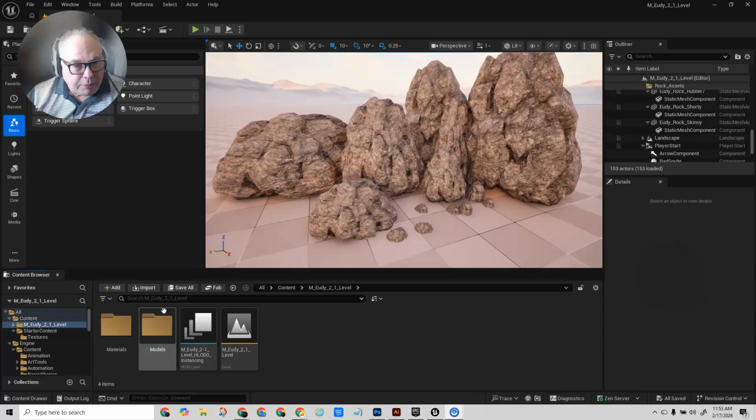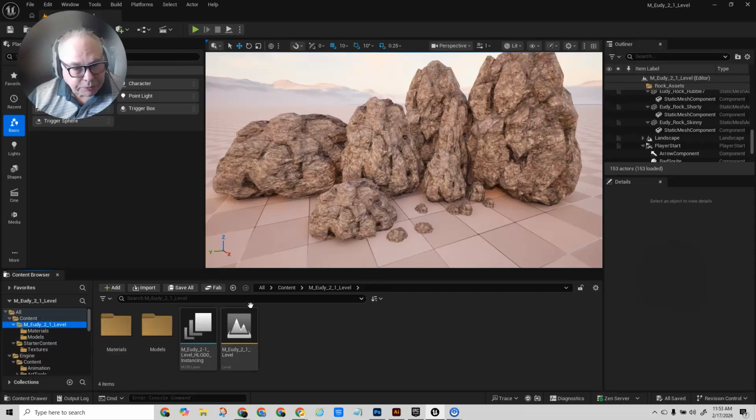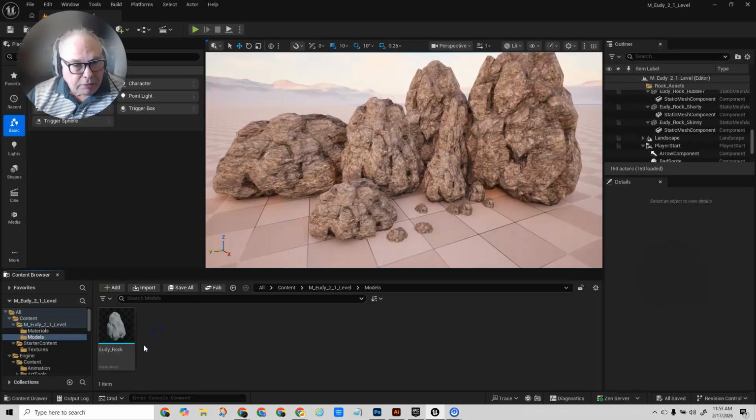Inside of my folder, I've got my level and I've got materials and models in here. So this is the model that I'm using for all of these in here, and there's the material I'm using. So you should only be loading models from here into your scene.